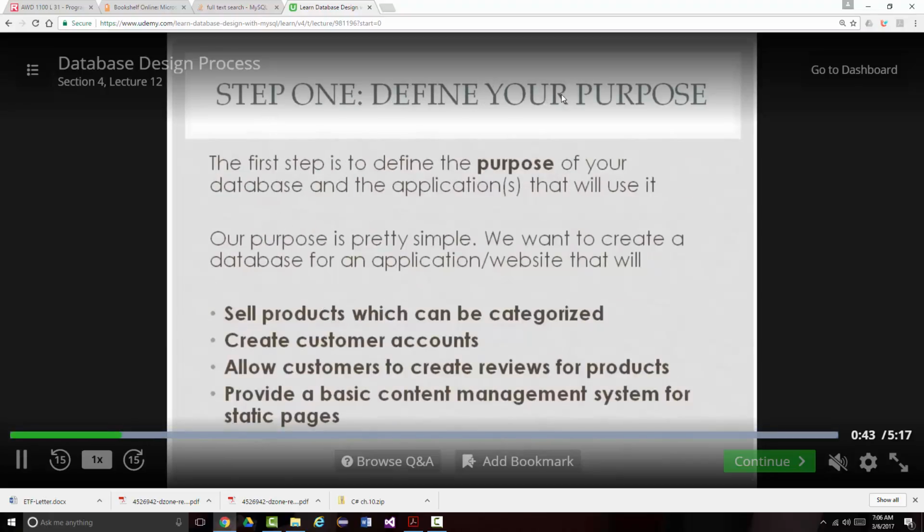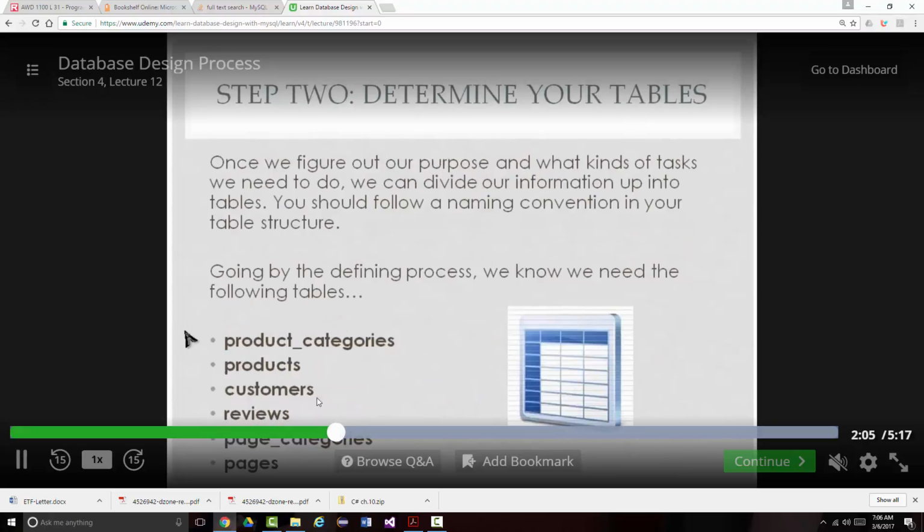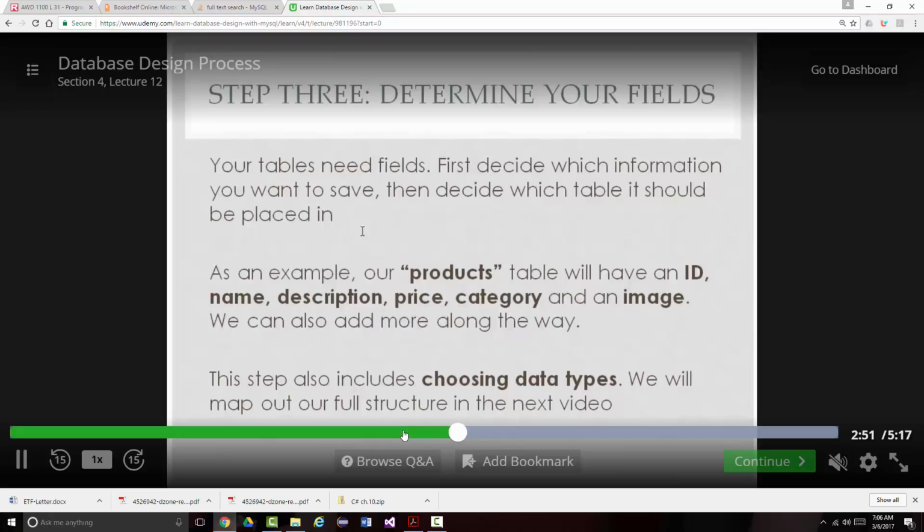So step 1 is to define your purpose, the purpose of the database and the applications that will use it. Step 2, you determine your tables. Once you figure out the purpose and what kinds of tasks you need to perform, you can divide the information up into tables. You should follow a naming convention, regardless of what it is. It might be that you work for a company that already has their own convention.